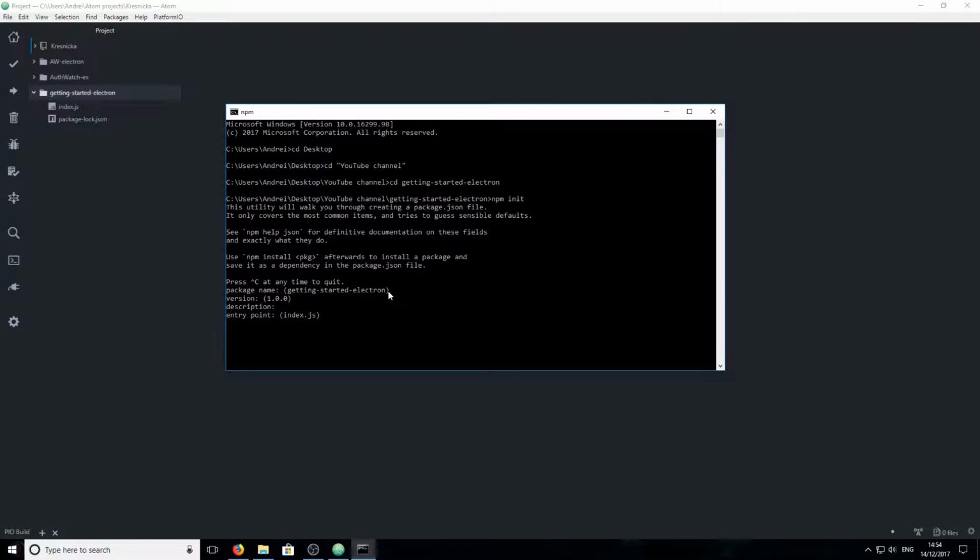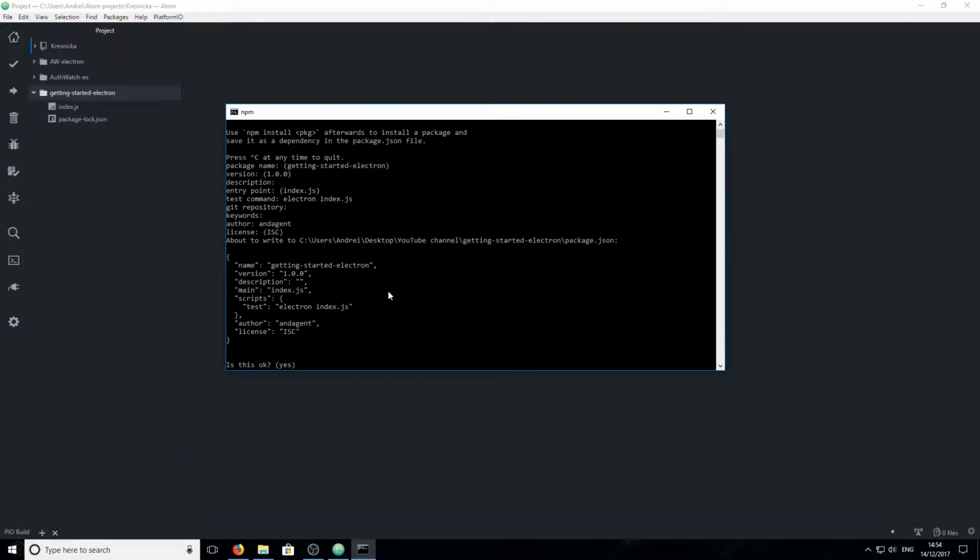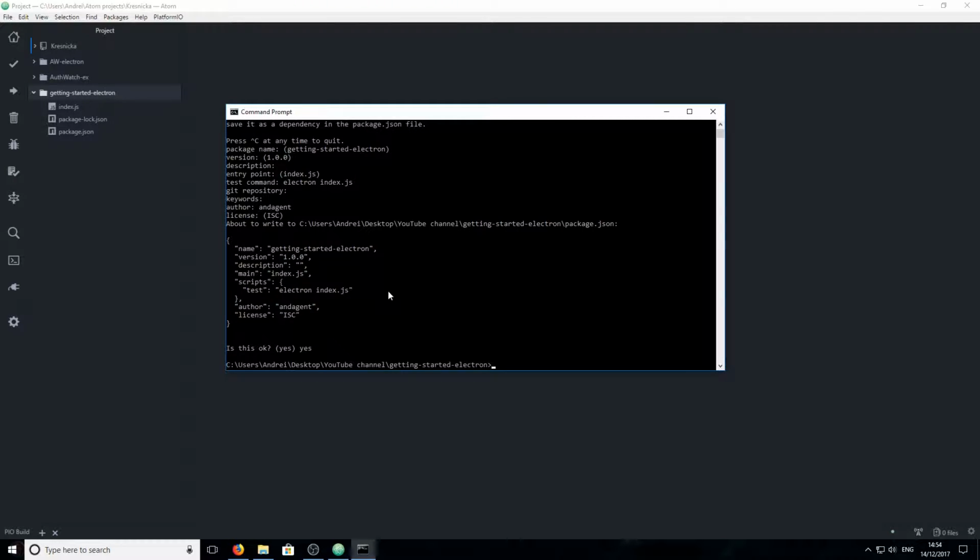Description, without. Entry point, yes, index.js. Test command, electron index.js, enter. Git repository, for now we will not have it. Keywords, skip it. Author, and the license, for example, ISC. And let's type yes, it's totally fine.